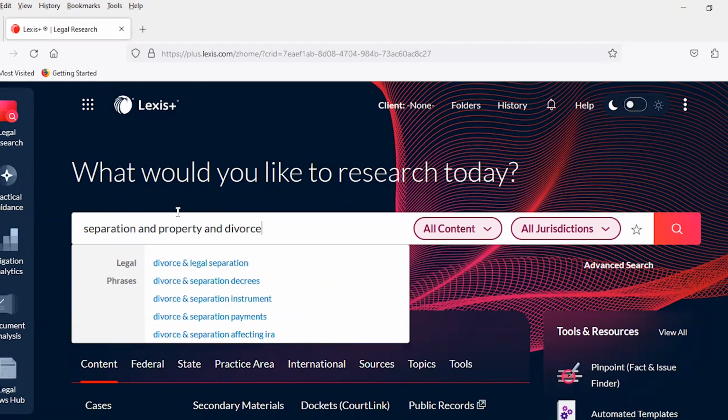But one of the things I do want to show you here is you start out with these: and, or, not. They can be called Boolean operators. They can be called terms and connectors. And that's what tells the database which keywords you're looking for and how you want it to be searched. In this case, it is looking for all three of those keywords: separation, property, and divorce. So if those three keywords show up in the document, it'll pull it for you.